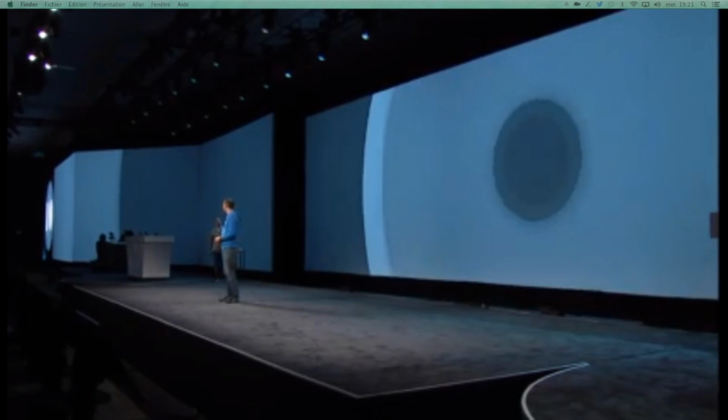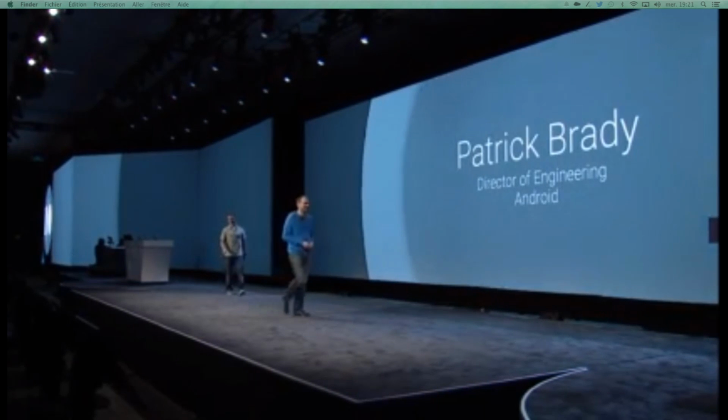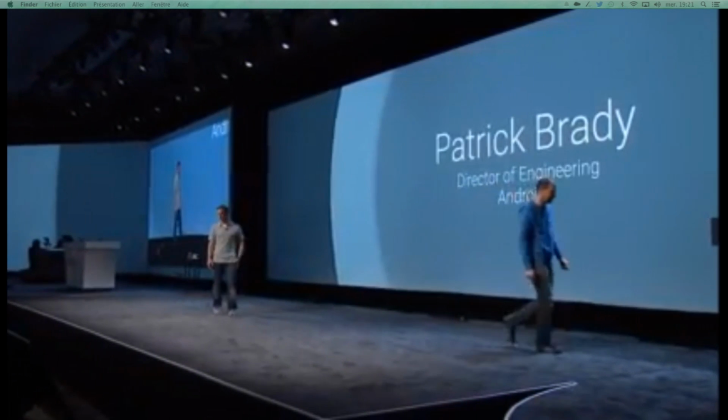And now I'd like to invite Patrick Brady on stage to tell you about how we're bringing Android to the car. Thank you, David. Thank you. Isn't that great?